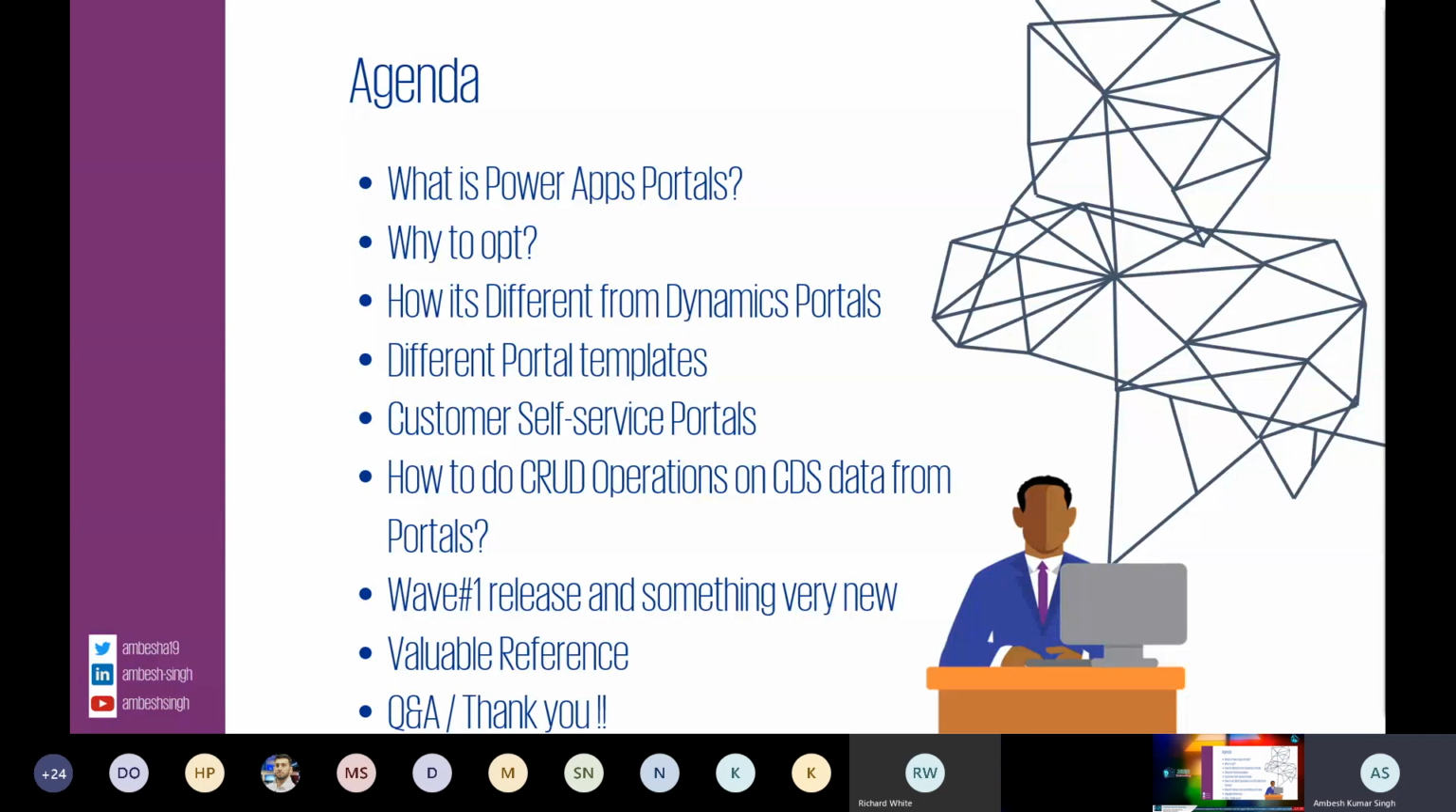First things first, let's see the high-level agenda for today. I will do my best to cover as much as possible from the following topics, and even topics outside the list. We will cover Power Apps portals, why to opt for them, how they differ from Dynamics portals, different portal templates, specifically the customer self-service portal, how to do CRUD operations on CDS data from the portals, what's in the Wave 1 release, something very interesting which was released recently, two days back, and a few valuable references, followed by Q&A.